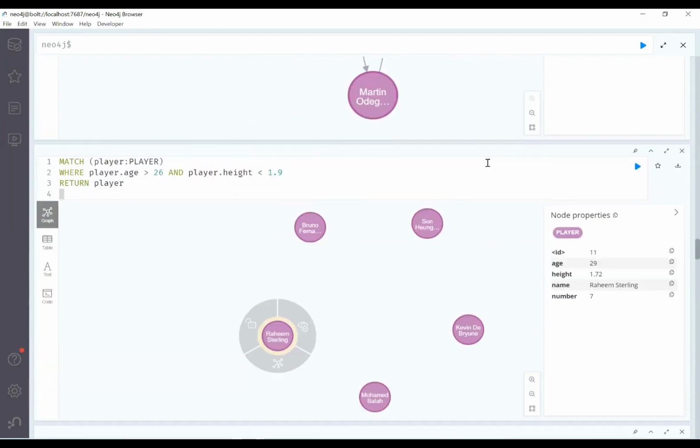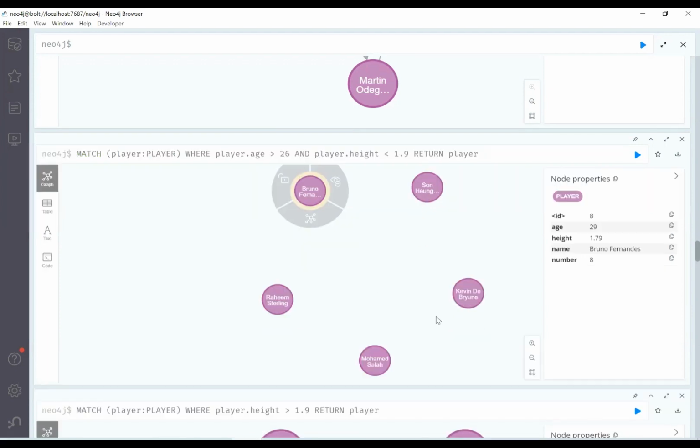Okay, so we can also specify multiple conditions. For example, over here, we want to return all the players who have an age of more than 26 and a player height of less than 1.9 meters. If you run this code, it will return all the players that meet both conditions. For example, Bruno Fernandes, age 29, which is greater than 26, and a height of 1.79, which is smaller than 1.9 meters. Because he meets both conditions, that's why he appears in the output.